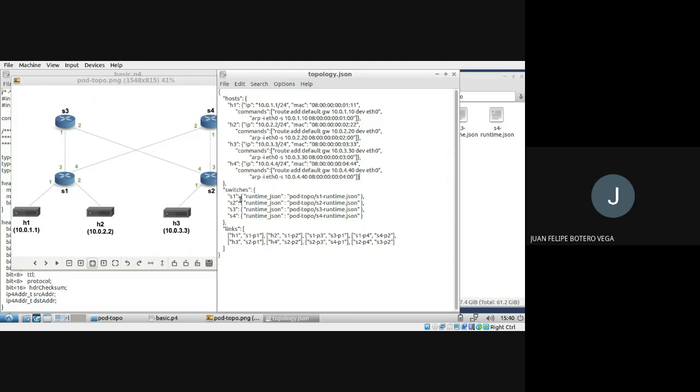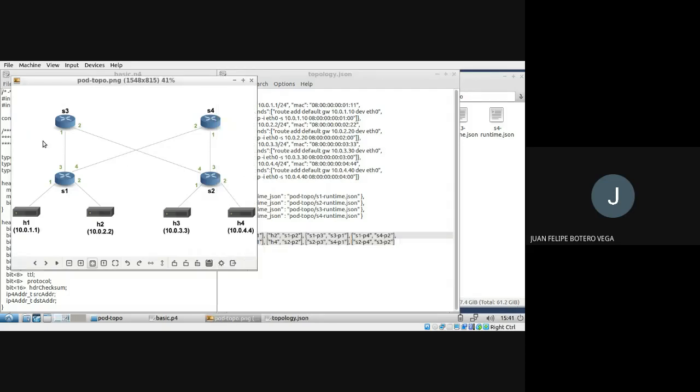The switches, if you go to the switches, they say, okay, you should go here and run this code on each switch. S1.runtime, S3.runtime.json, S4, and so on. And here you find the links that you have in the network, and you can check that they match the links that we can see here in the figure.